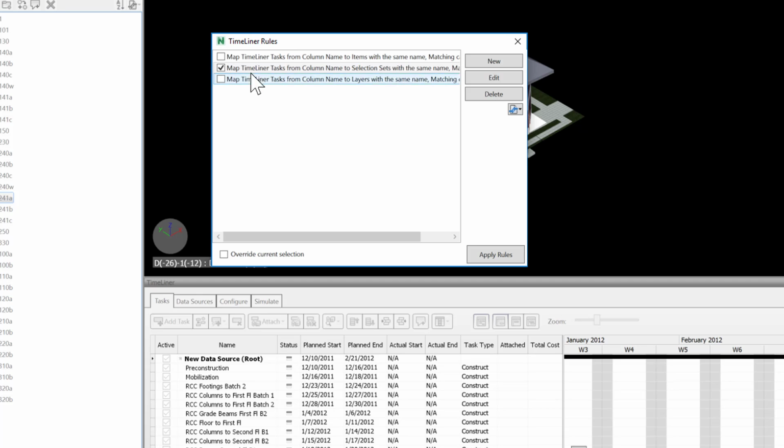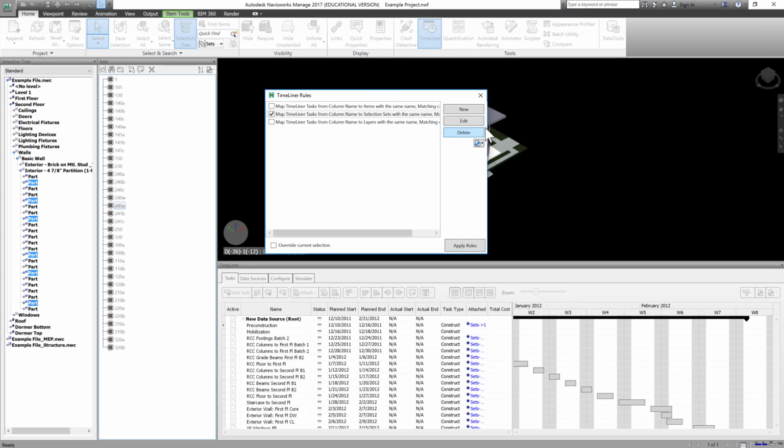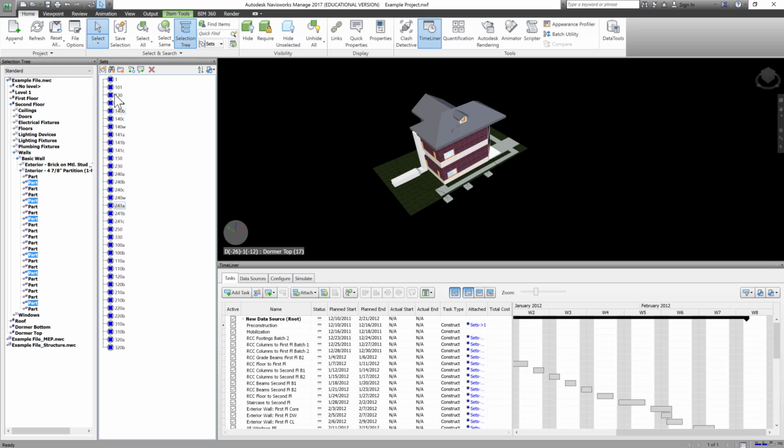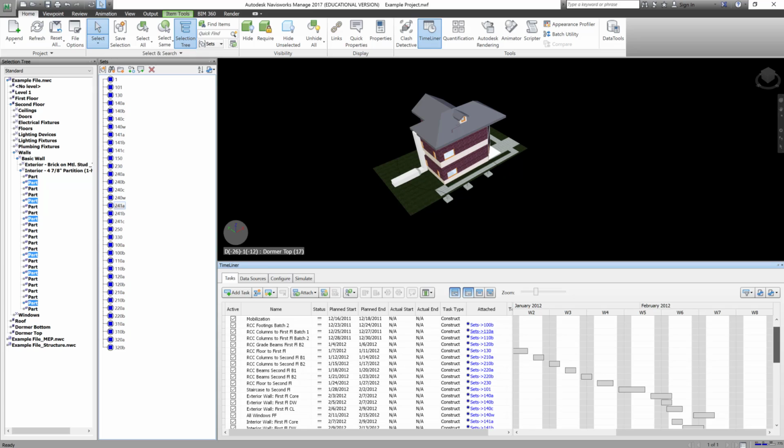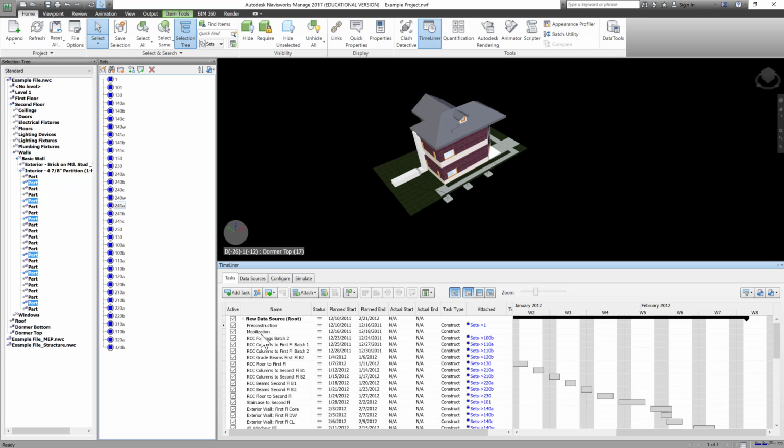Once that rule is set up, we can apply this rule. Click on apply rule. As you see here, it automatically sets these selection sets to their respective IDs. If I expand it, you see all those items have been connected now. So we don't have to do it manually. We didn't have anything for mobilization, that's fine.